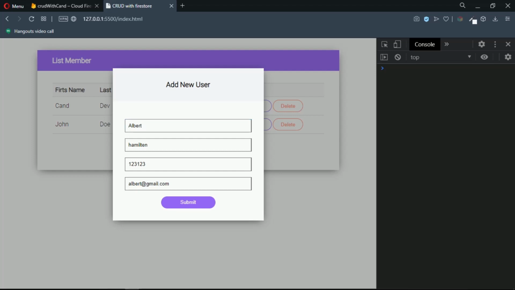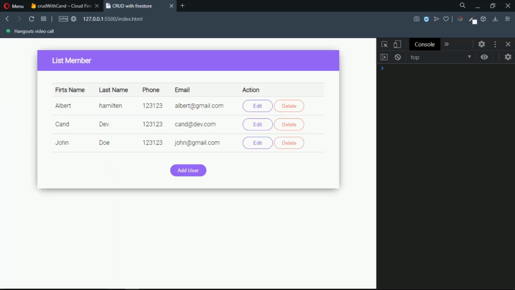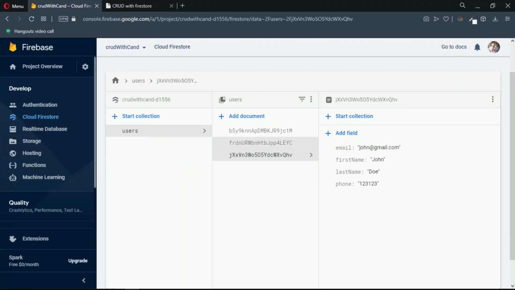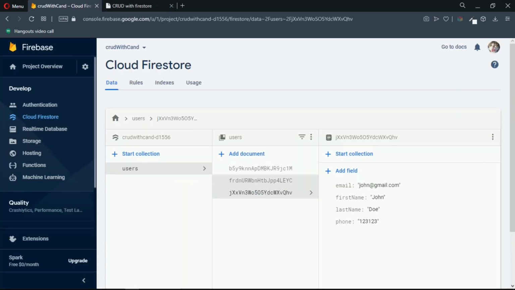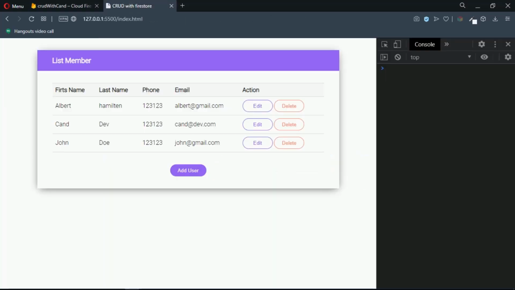If I click submit, now it doesn't do anything. But if I click outside the modal and refresh the browser, we should see Albert Hamilton in here. And of course in Cloud Firestore we should see Albert Hamilton, this thing right here. All right, good. But every time I click submit, I want the modal to go away.